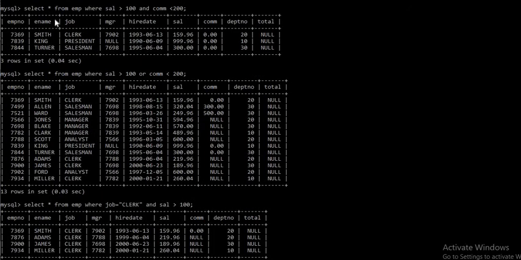Look at this query. Select star from EMP where sal greater than 100 and COMM less than 200. AND is your logical operator. We have AND, OR, NOT logical operators in any programming environment. So, sal greater than 100 and commission COMM is less than 200 means give the list of employees whose salary is above 100 and whose commission is below 200. So we get the data of those employees who satisfy both the conditions.